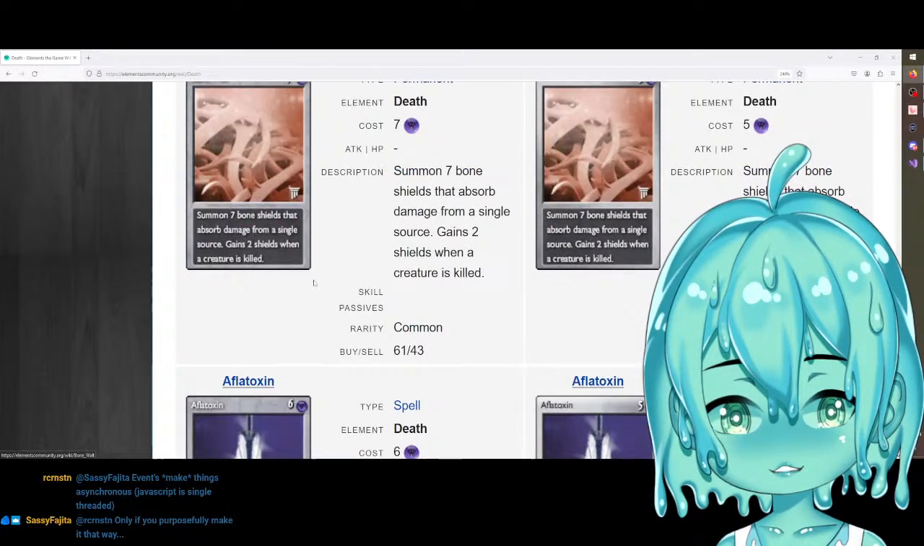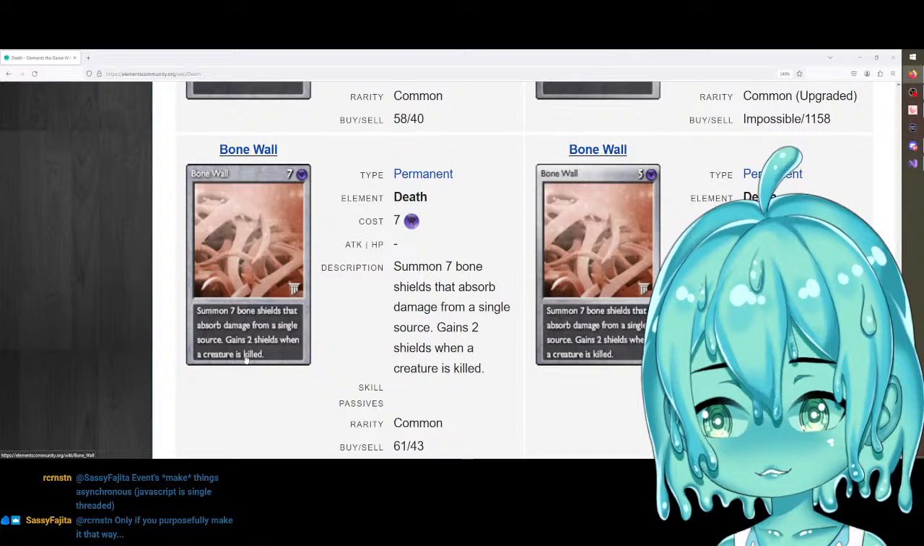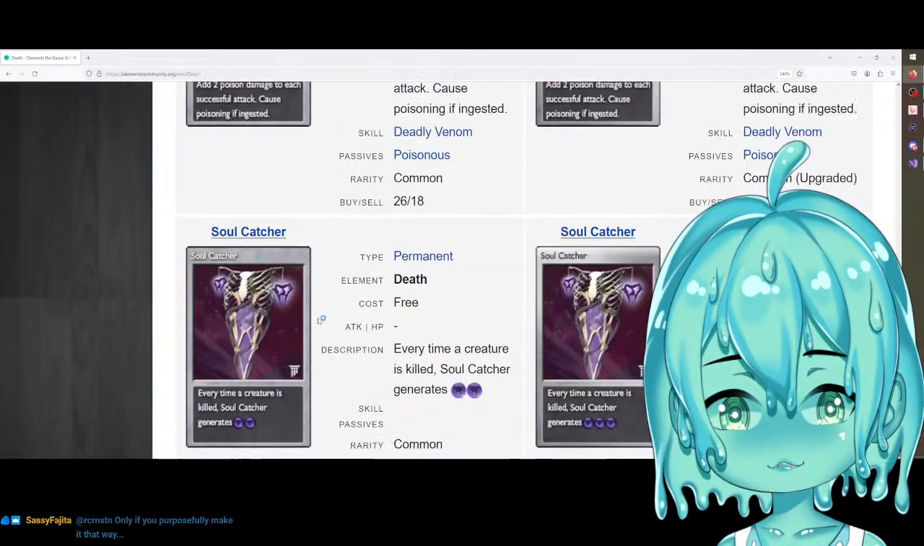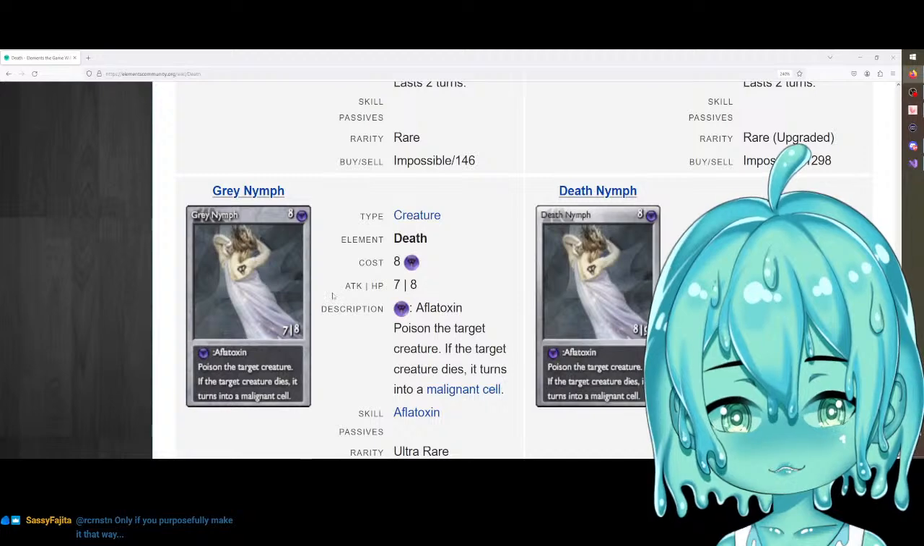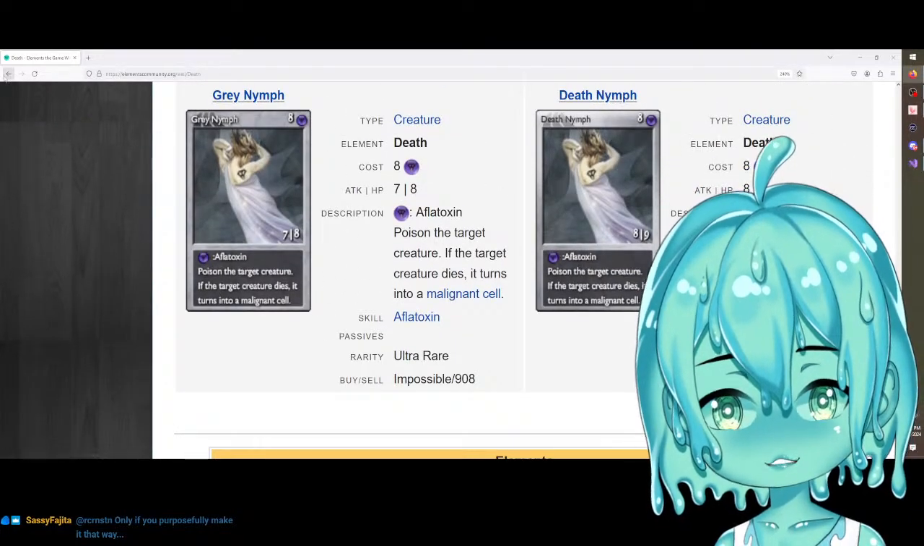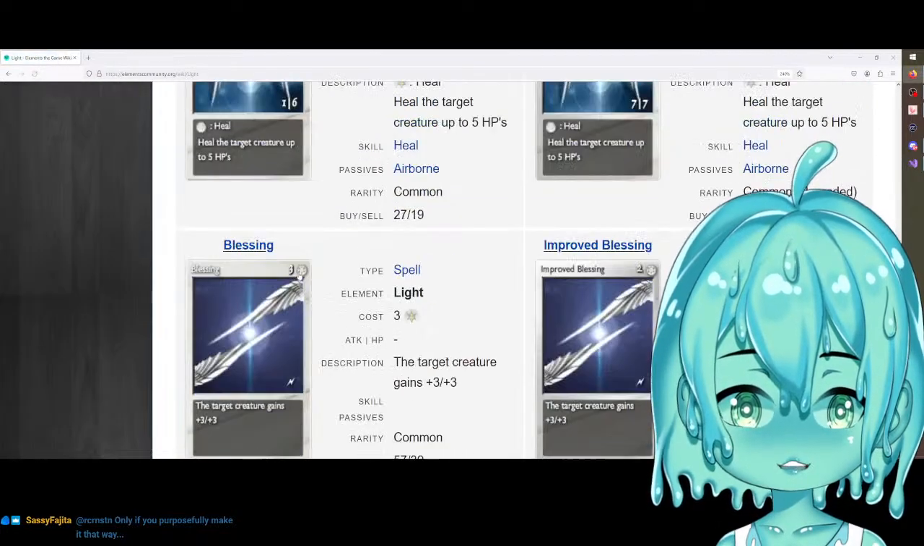Poison is cumulative. Or Bone Wall gains 2 shields whenever a character is killed, because it's great single target blocking. I don't know, it's just really complicated. Gray Nymph. Useless nymph. Or what's another example? I think Light has one, right?